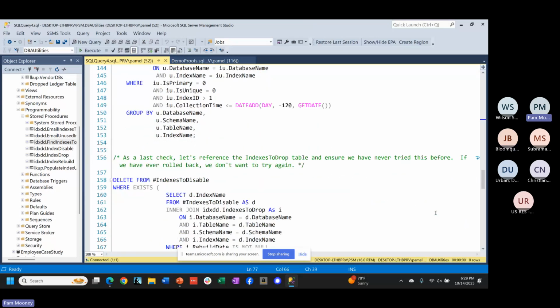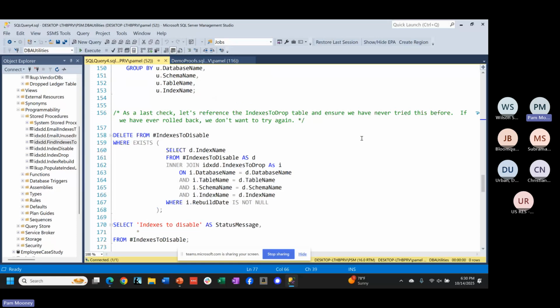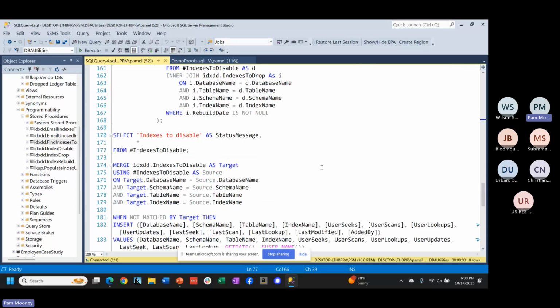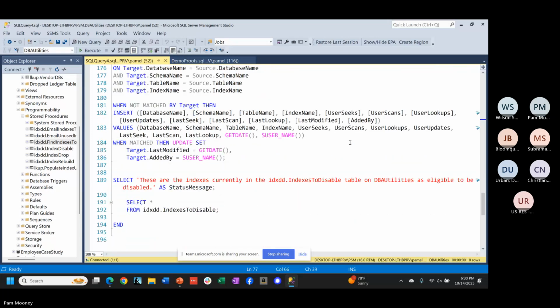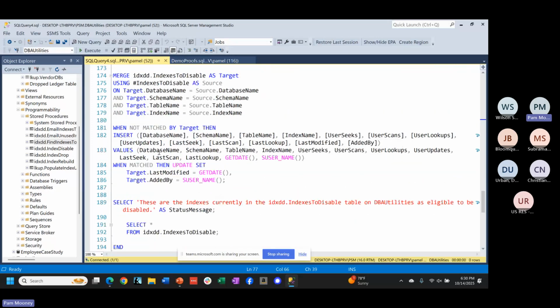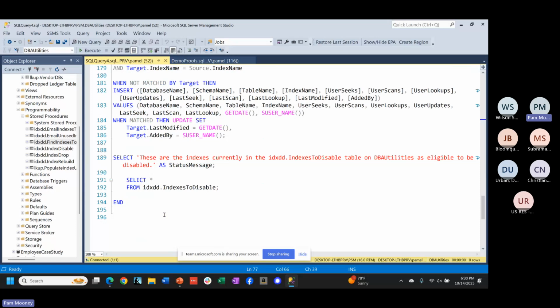And then the last safety check, it's going to reference the indexes to drop table and ensure we've never tried this before. And if it has, it's going to let you know, and I'll show you an example of that. Finally, it merges everything in and says, this is what we've got. If you use the email procedure, that's the email you should get. And that is what you can take and use to say, hey, I think we have some candidates here.